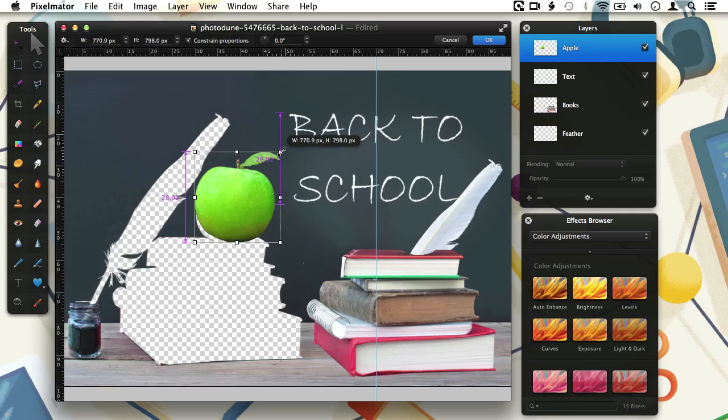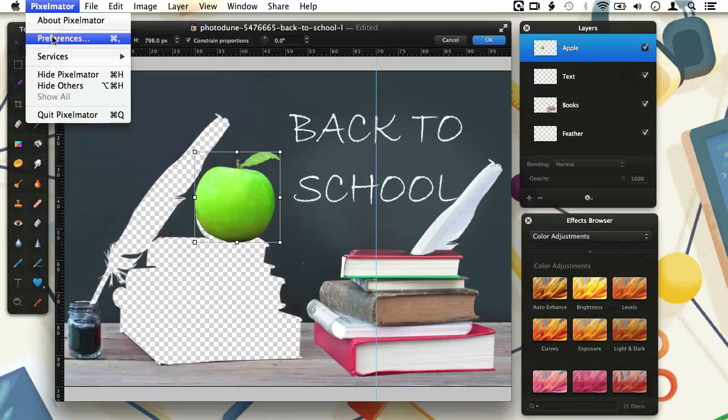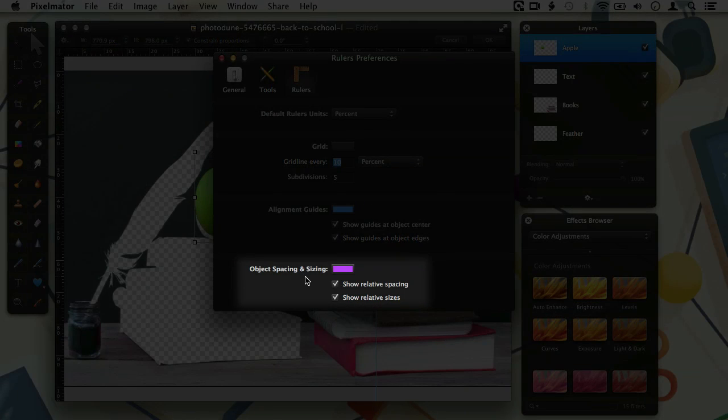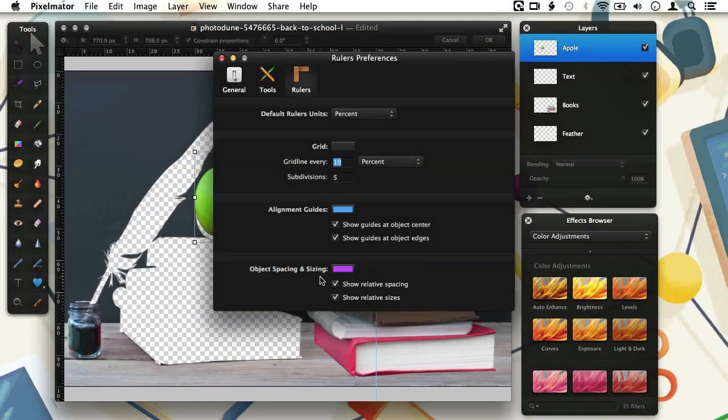You see that when I resize one of the objects, purple guides appear. These are the object spacing and sizing guides. They pop up when two or more objects are the same size or the same distance from each other. Also, this can be turned on and off in the Pixelmator preferences under Object Spacing and Sizing. Here we find the options Show Relative Spacing and Show Relative Sizes. And of course, as with the guides, we can also change the color of the Object Spacing and Sizing guides.